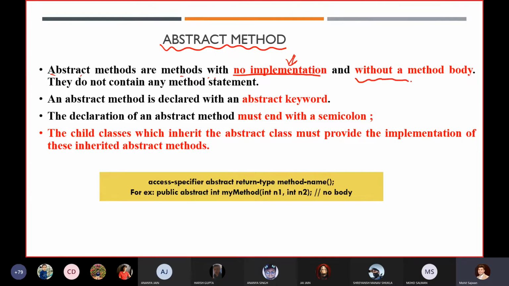It means that abstract methods are those methods which are without a method body, so they do not contain any method statements, and an abstract method is declared with the abstract keyword. These are the things you should remember. The declaration of an abstract method must end with a semicolon. This is the representation of your abstract method.